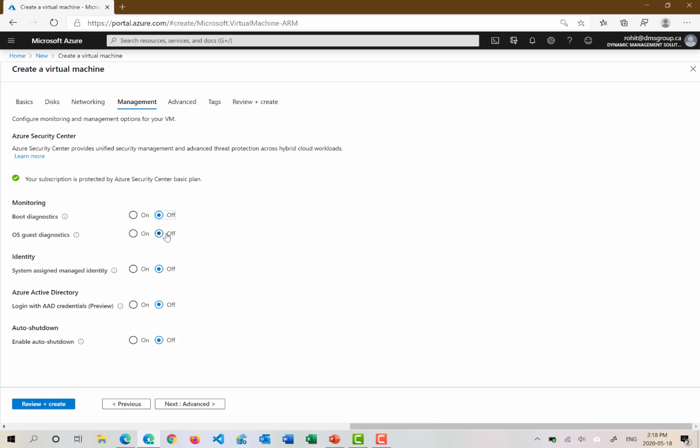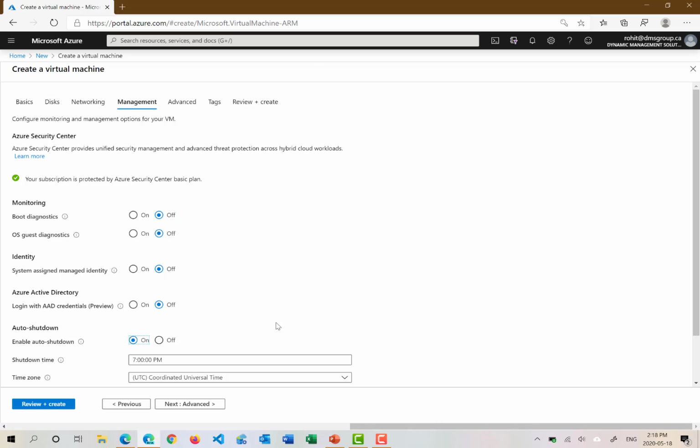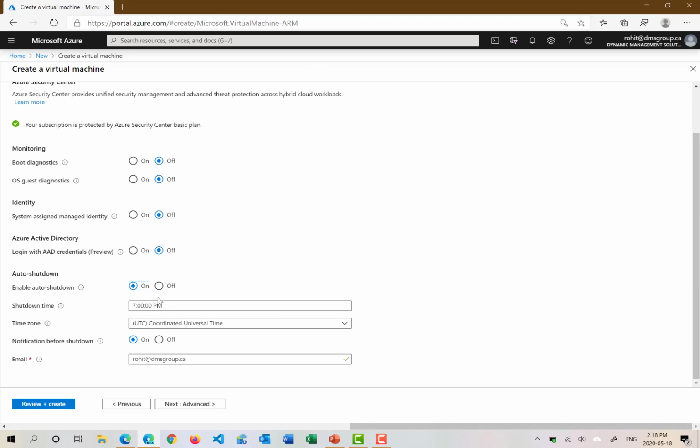Let's move on to management, where we ask whether we want boot diagnostics. No, I'm just keeping it off. OS diagnostics off. System assigned managed identity, where we can have managed identities to access a particular resource, I'm making it off. This is a preview feature for Azure Active Directory, that is, you can log in with AAD credentials. You can make it on or off. Then auto shutdown: if you want this machine to keep running, you just keep it off, or if you want it to shut down at a particular time, you can select the on option, and then you give certain parameters for the shutdown, at what time zone, and whether you want to receive any kind of notification by email.